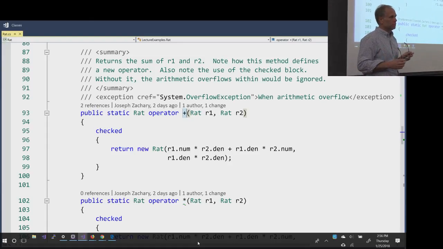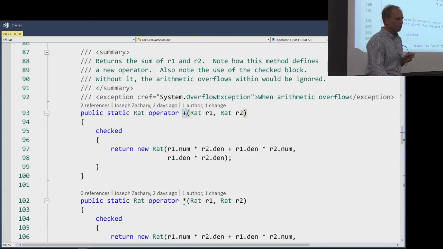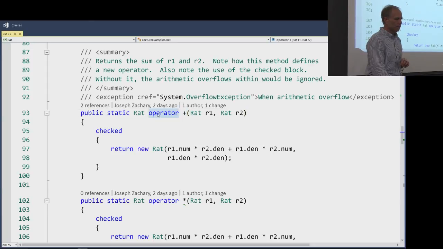To do it, this has to be an operator that's overloadable. I don't have the full list memorized, but certainly plus, minus, times, divides, mod are on the list. You use the operator keyword, and the method has to be static. So I redefine what plus means for rat.